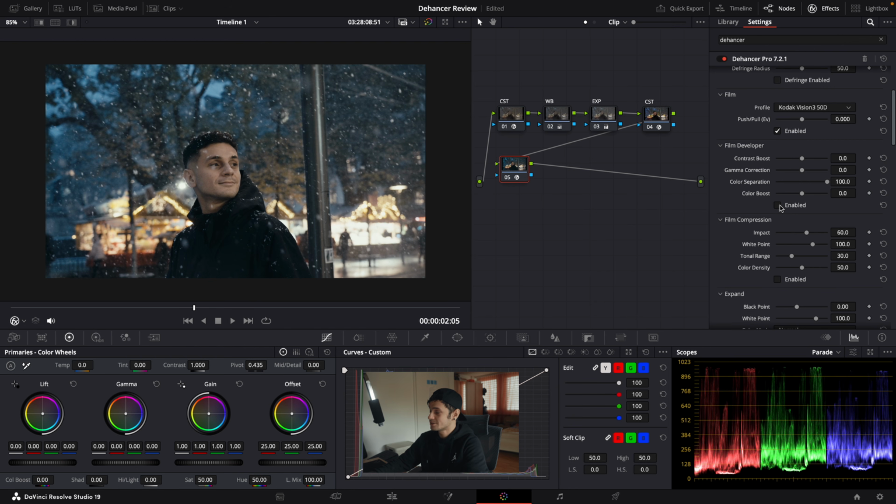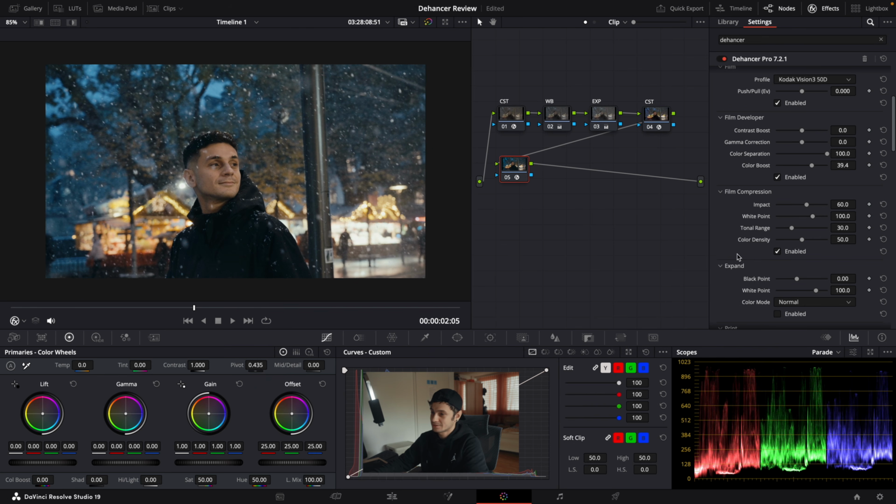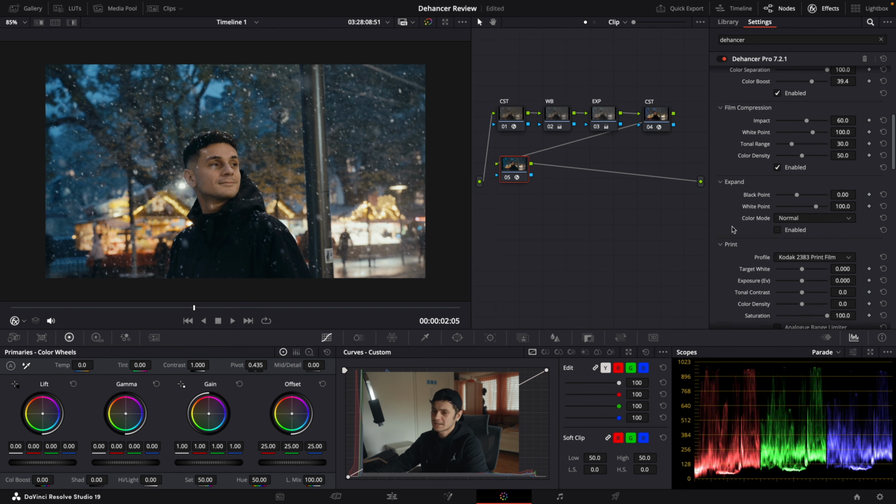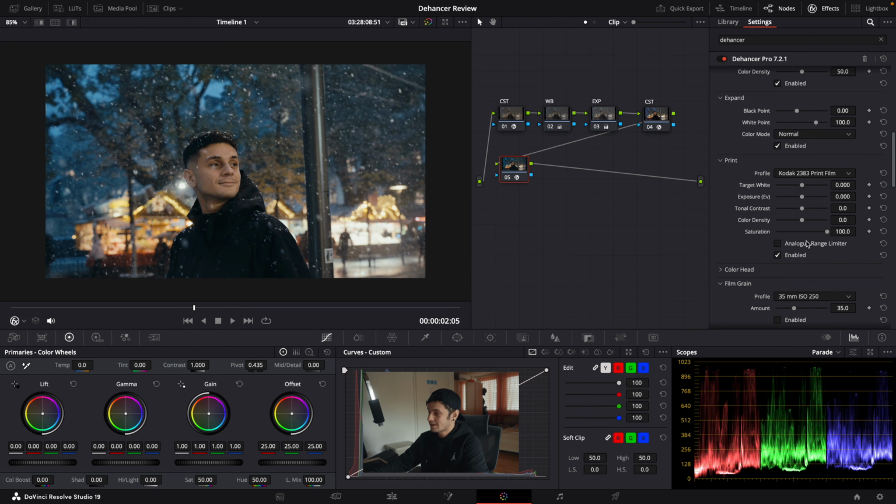And now what I want to do is go into Film Developer, enable this, and add a little bit of saturation into my image. About here. And then I'm gonna enable my film compression, which is sort of compressing the highlights in our image and makes it look more like film. And in expand, if you enable this, you can actually adjust your black points here, but generally I just leave it like that. In our print, what I like to do is to add a lot of color density. And now all the color of the image starts to come out. Let's check a quick before and after. And the image already looks super nice.